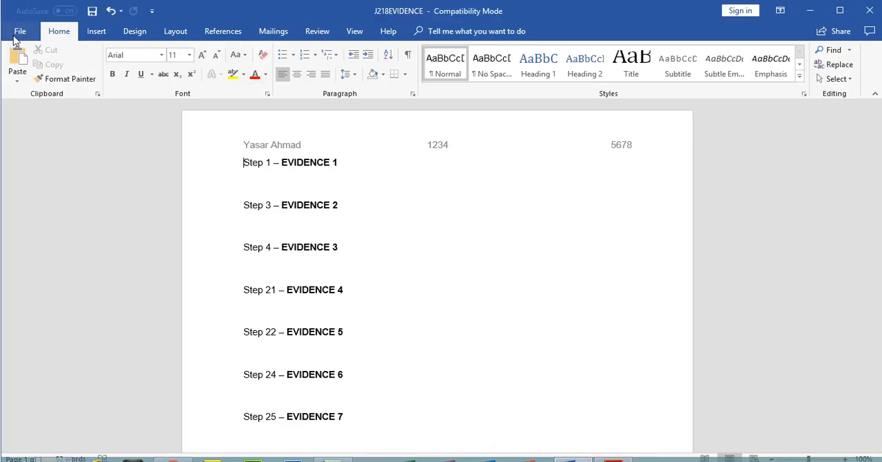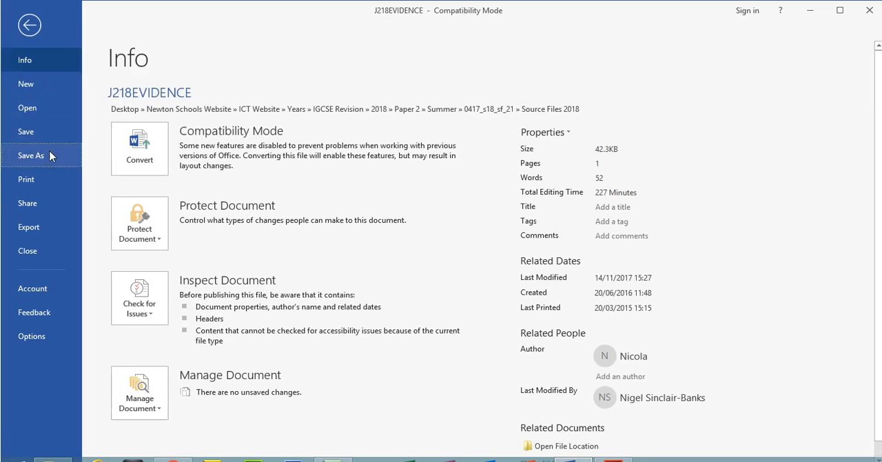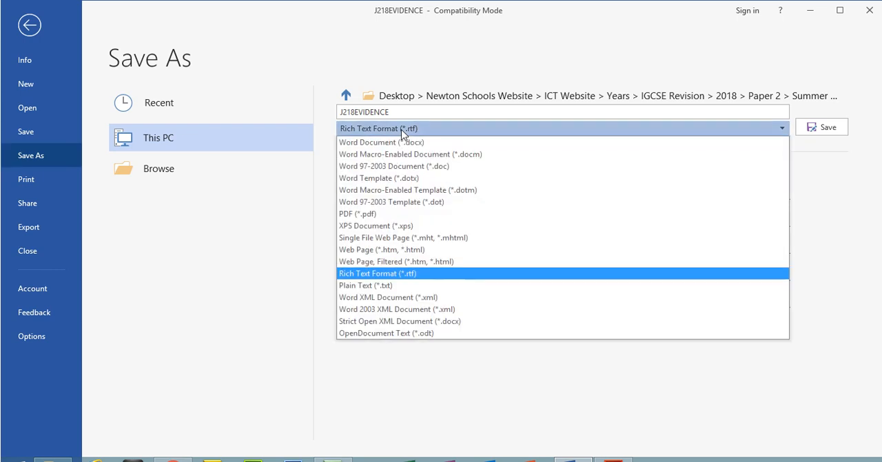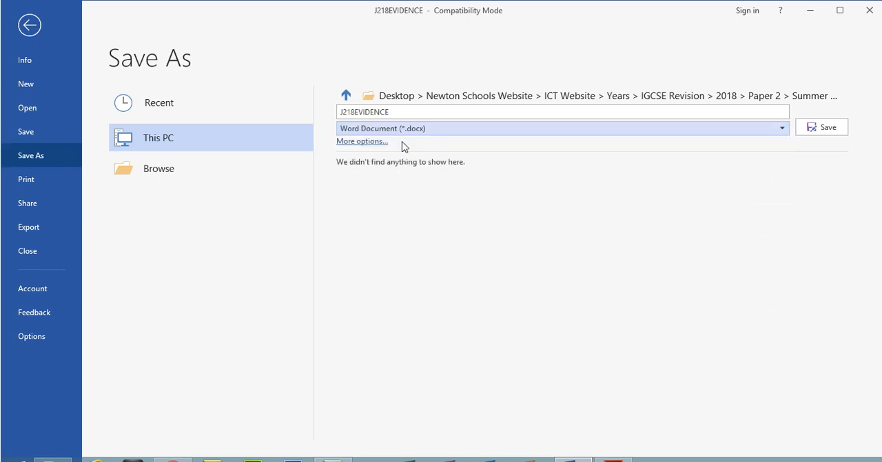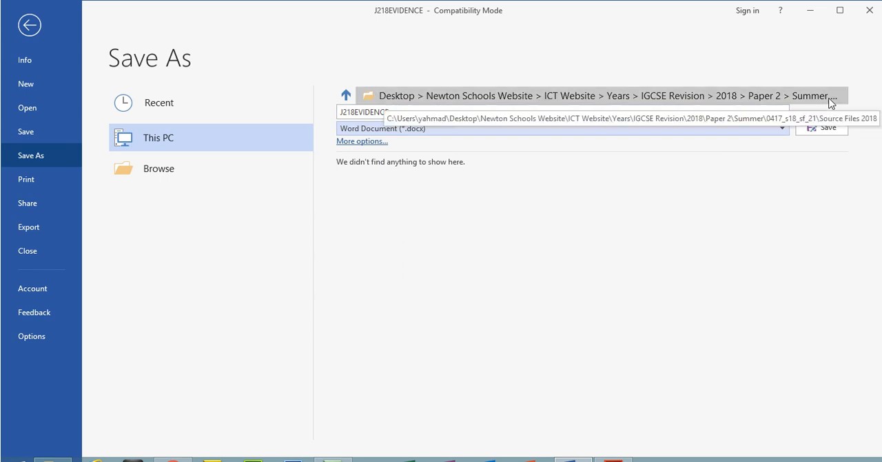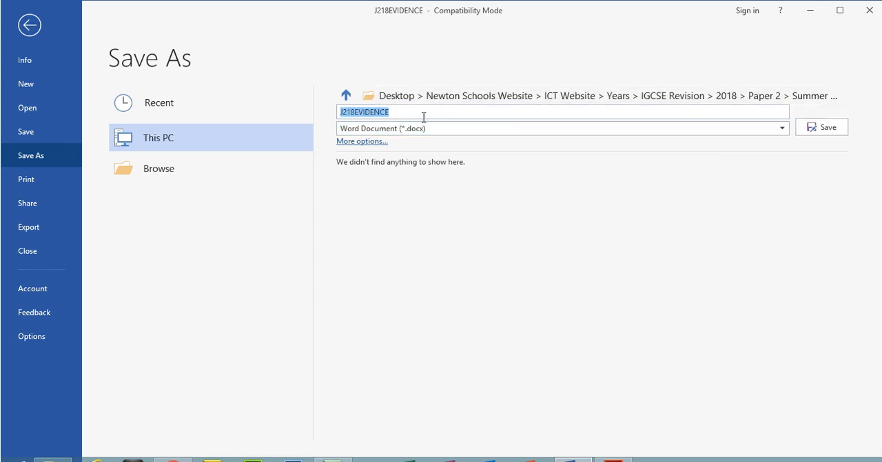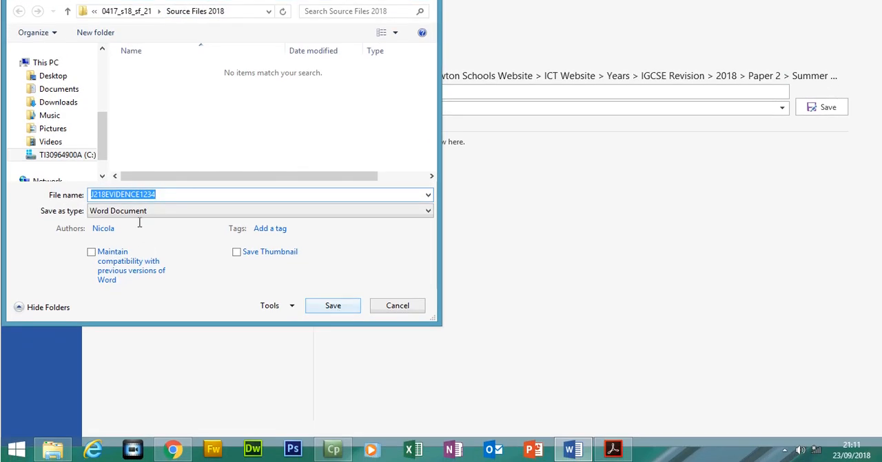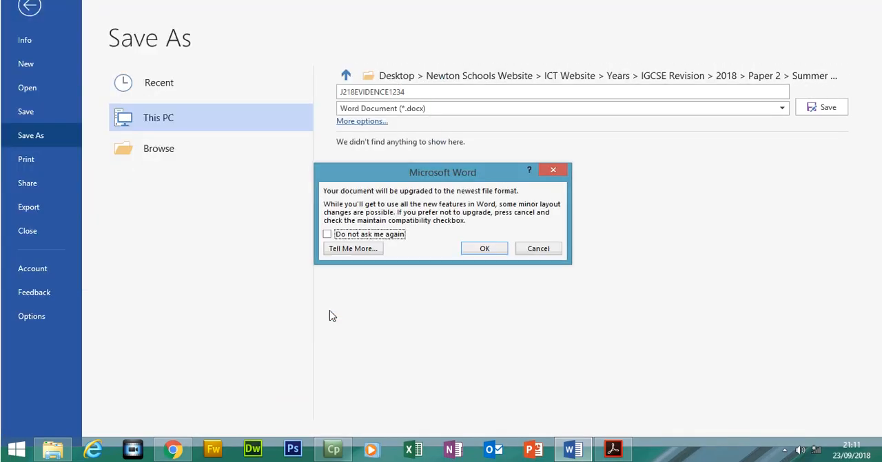So when you're saving, you need to ensure you save it not as a rich text format. You need to save it as a Word document, and save it into the same area. Let me just write down the name, 1, 2, 3, 4. So into the same folder. If you're not sure, you can click up here and you can choose the same folder. Yep, I want to save it in the source files as a Word document. Save.